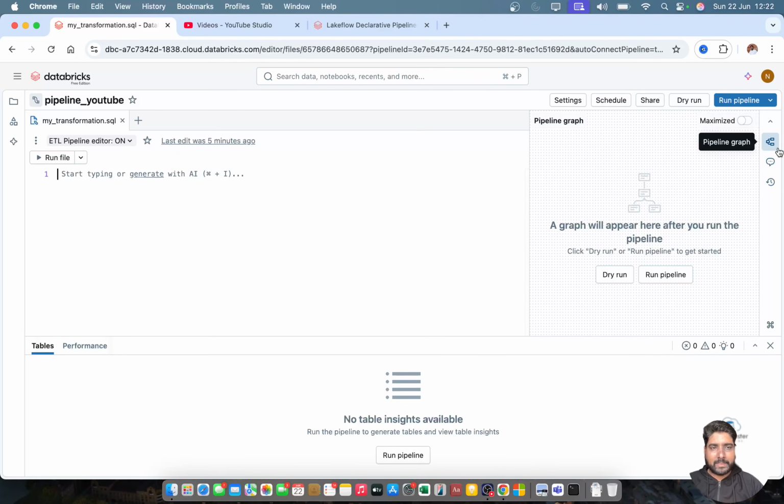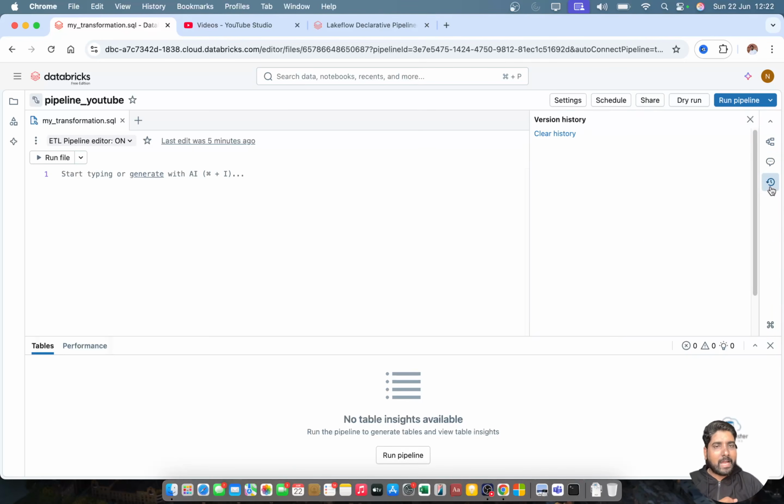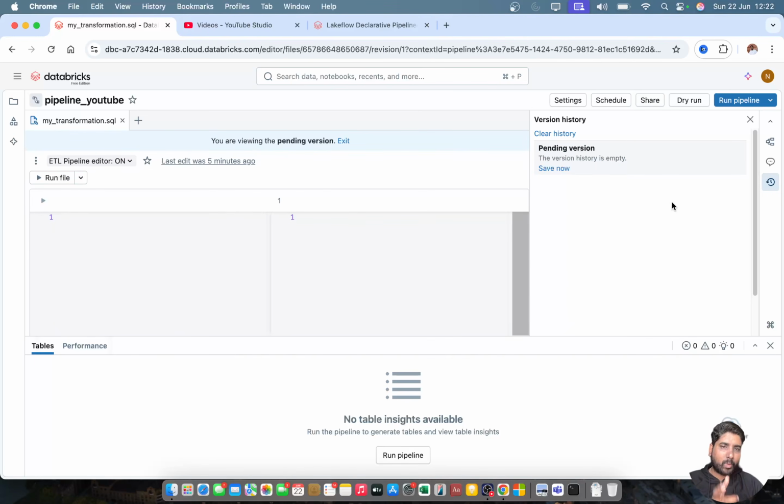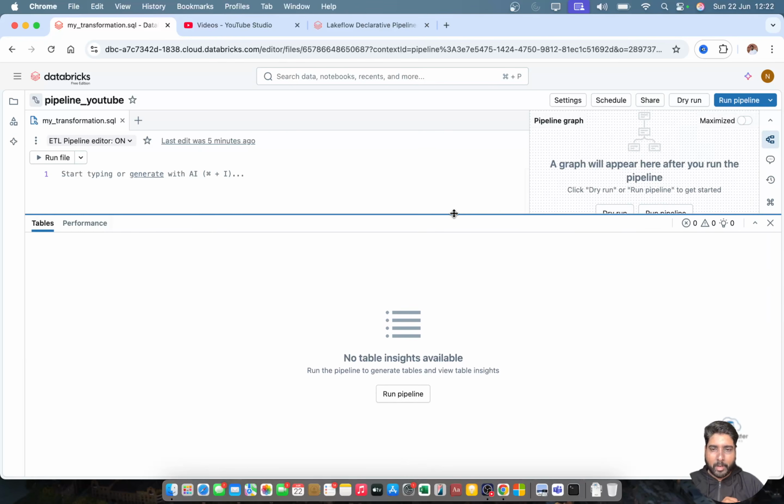You get a few options here, like a pipeline graph, or if you have any comments, you can comment here. And the version history is also mentioned here. We haven't written any scripts here, so there would be no version history. But as we keep on developing it, you get a complete version history in the pipeline itself. I'll switch to the pipeline graph. Then coming to the bottom, here you have all the insights. Once you run a pipeline, you will see the tables, you will see the data of the tables, and even the performance and logs. Everything is tracked under this tab.